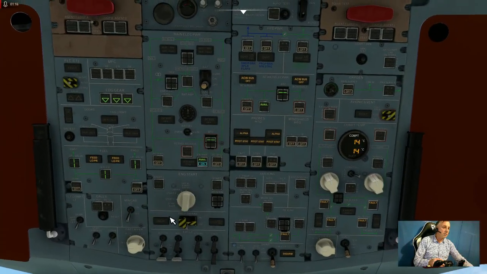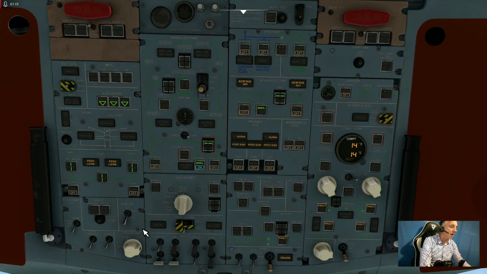So we've done some checks. Let's see if we can get some engine started up here. We are running on ground power, so we will do our right engine.